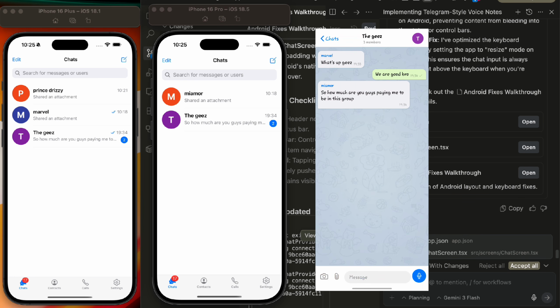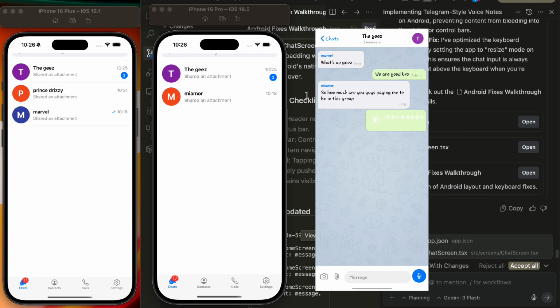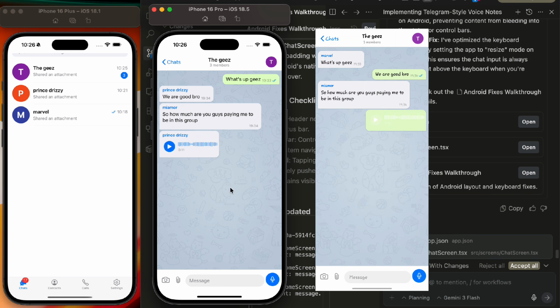And I'll send that and it sends. So it shows here that on the G's everybody can see that I sent an attachment. And let's play the voice note.